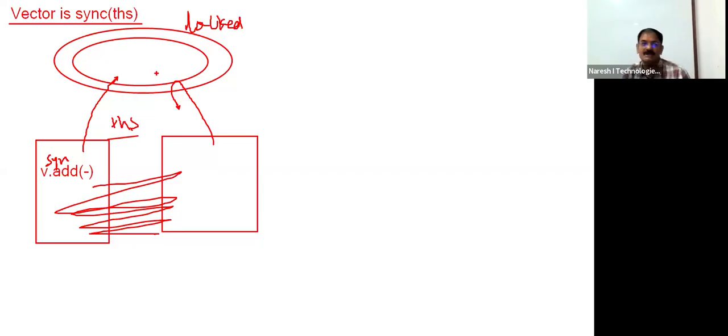Clear? Understood? Online students, understood this concept? Synchronization, thread safe? Any doubts? Everyone should reply.